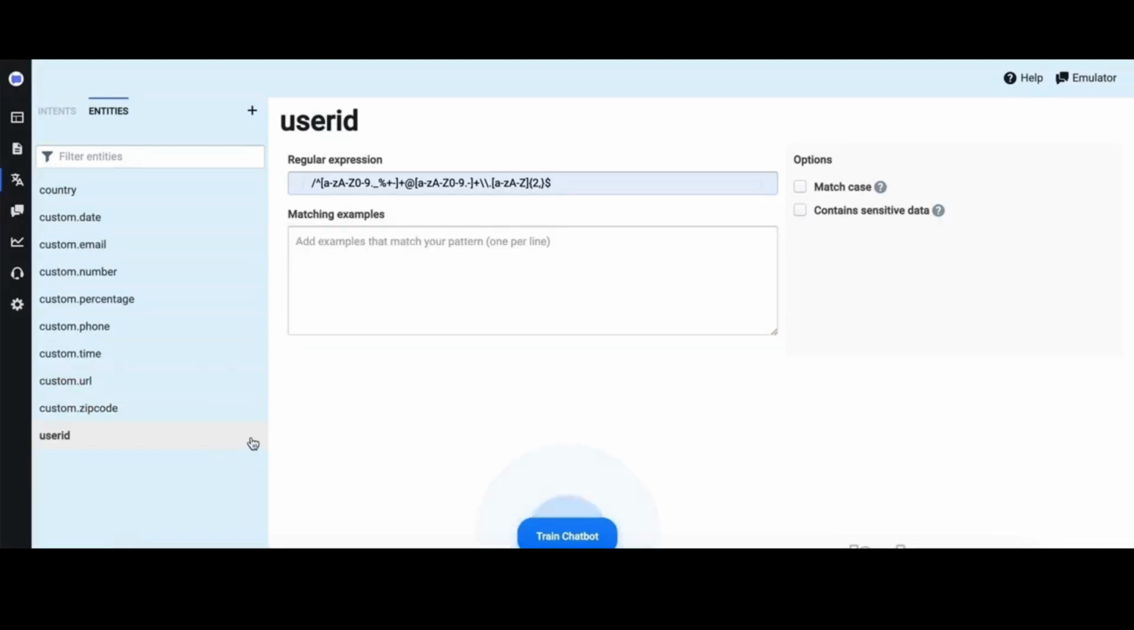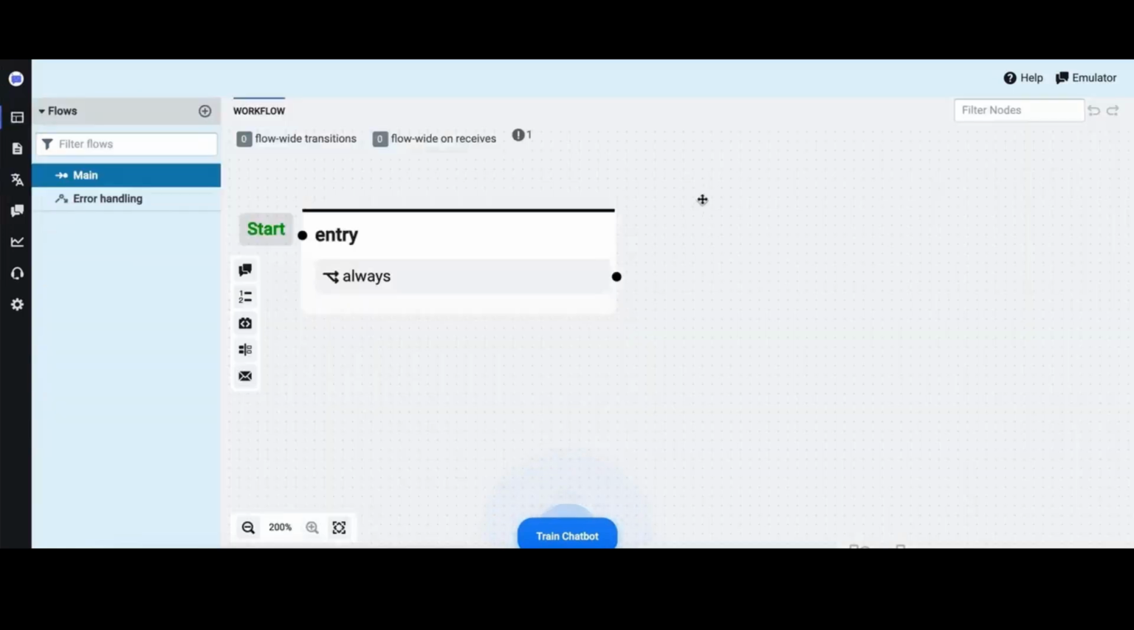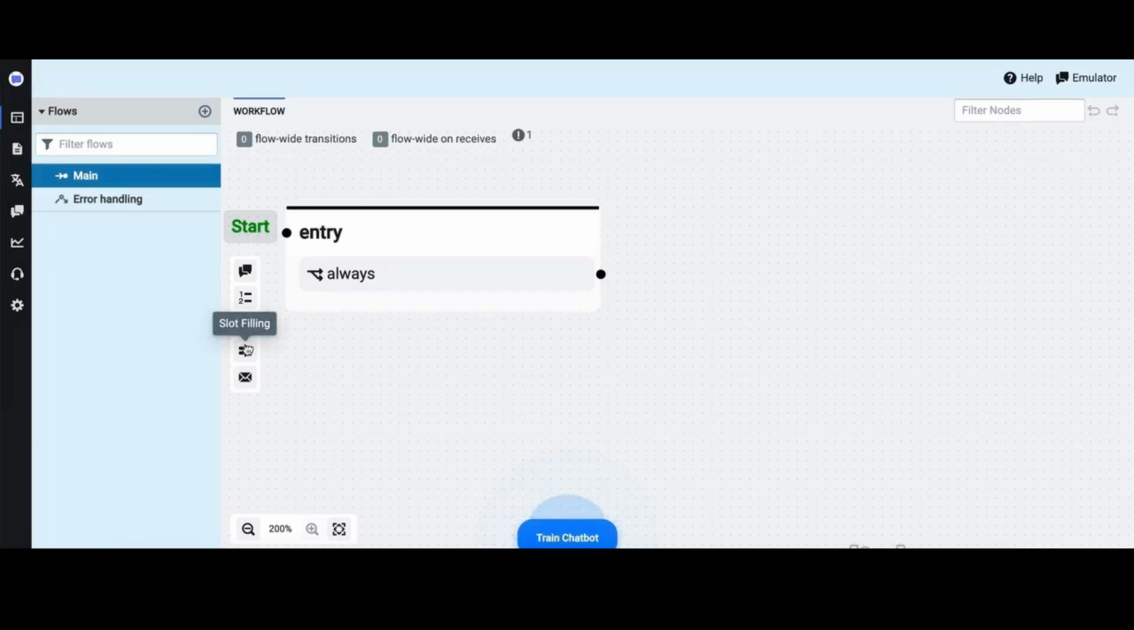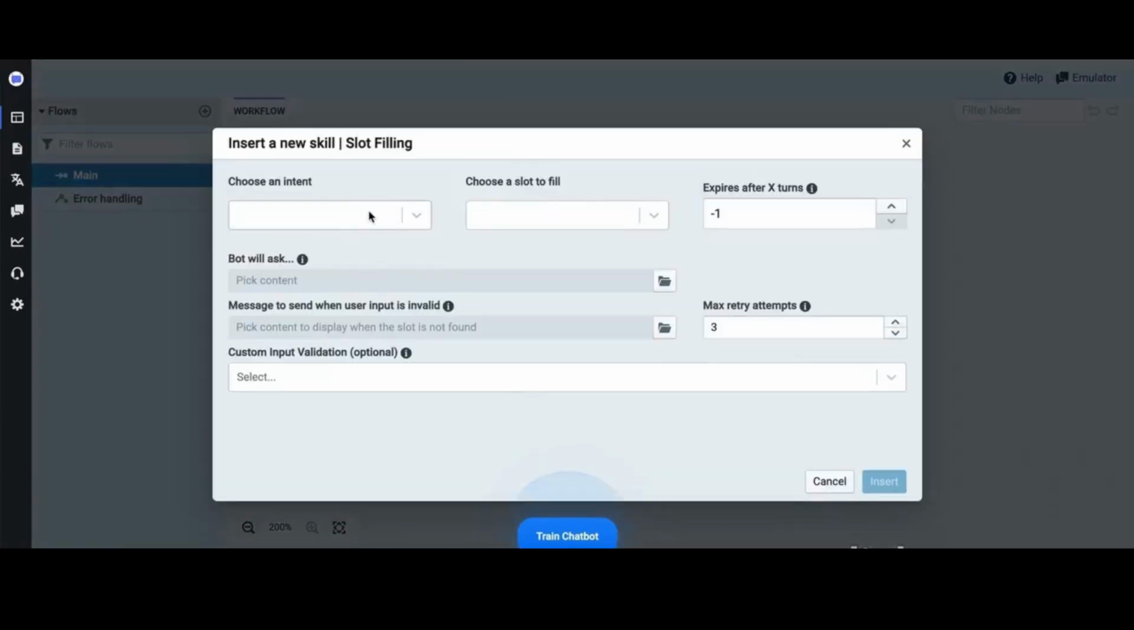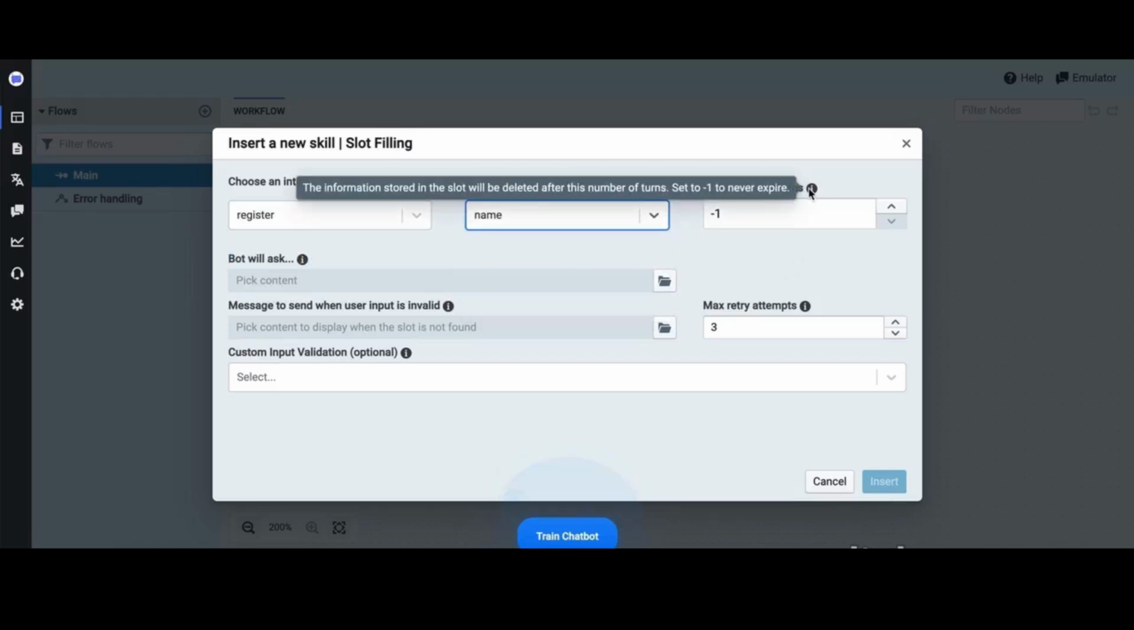Let's go back to the bot flow section. Now let's create the slot filling nodes. On the left-hand side, you'll see the slot filling skill node. Just drag and drop it. We will select the intent here. Let's select the register intent. Select the slot name here. Let's select the name slot. This is the expiration time for the information stored in this slot. Let's keep it to -1 for no expiry.